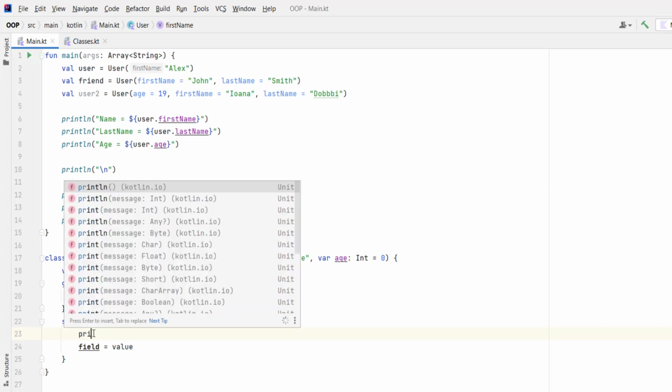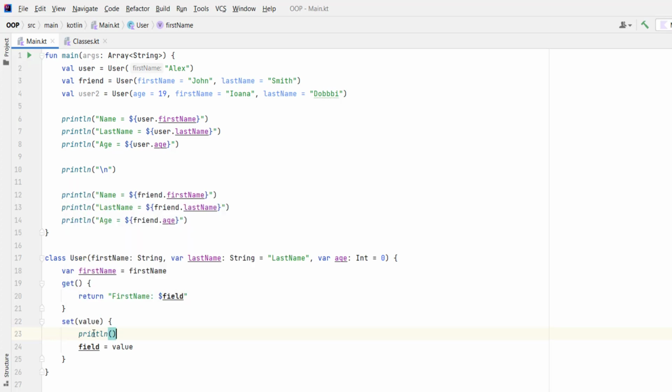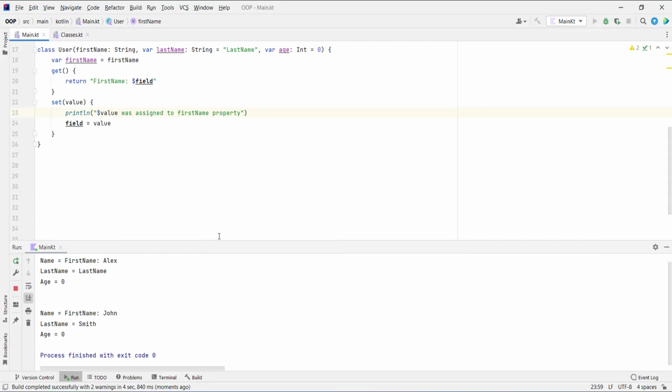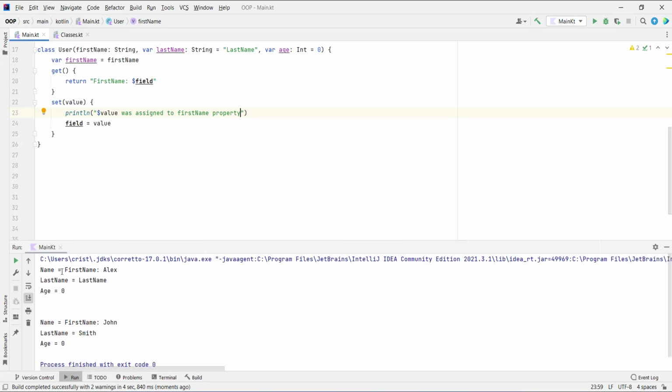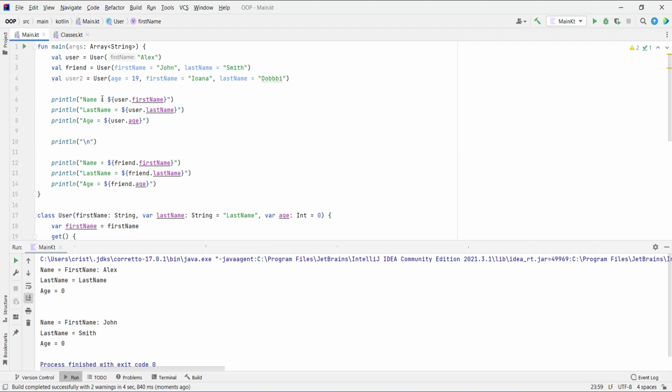And here let's put a println to print the value that is passed to the setter and then assigned to the first name property. So let's put here $, value was assigned to first. So now if you run this code, now we have our text that we have here, first name, and then we have Alex. Let's actually delete this text to make things more clear.